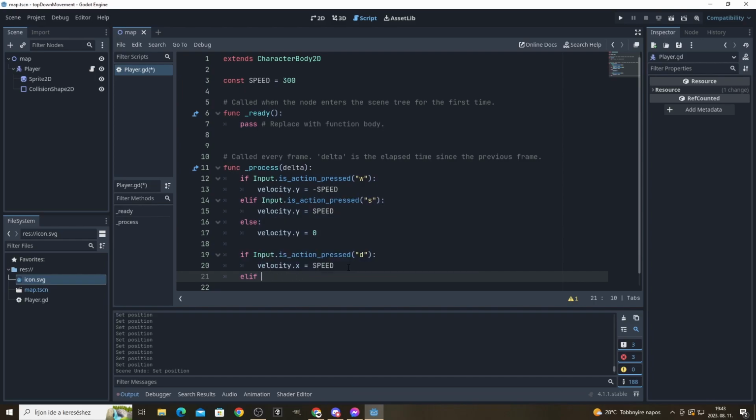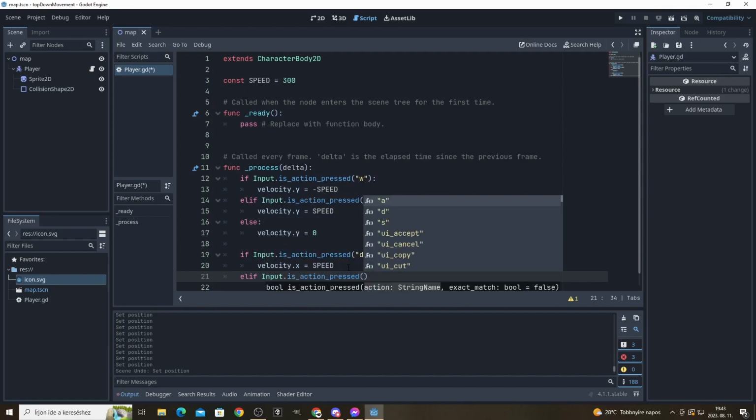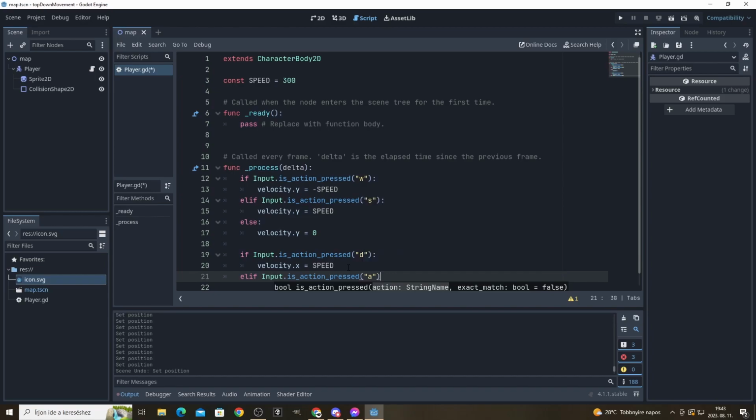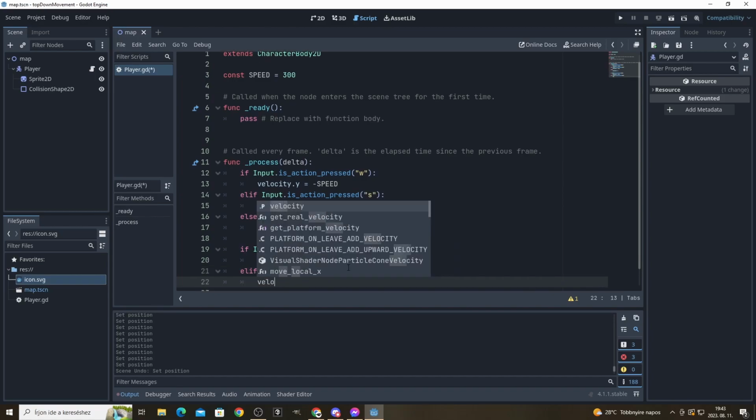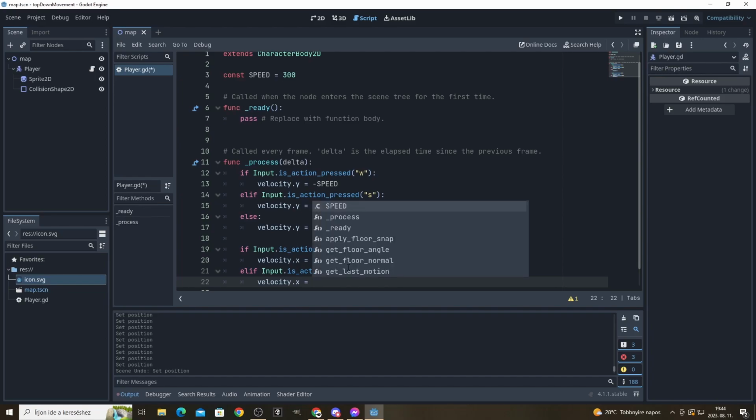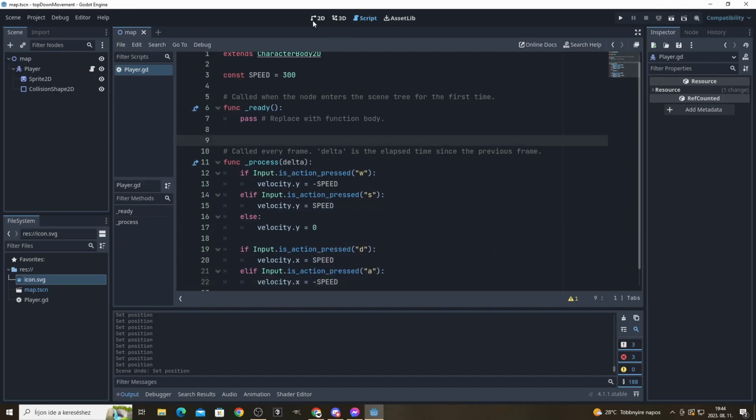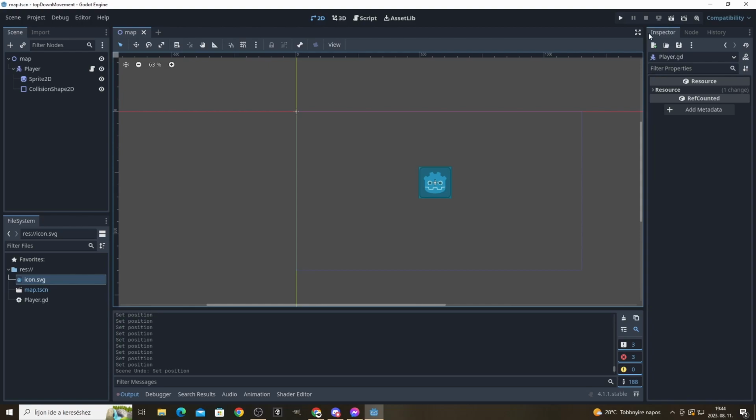And then elif, not this, but Input.is_action_pressed, and then A, then velocity.x should be equal to minus speed. Okay, and now if we play the scene, by the way, you can also press this button to play the game. This big play button will launch the main scene that we selected earlier, but this button will only launch the scene that is currently selected.